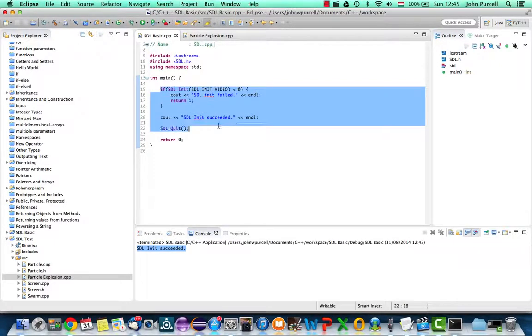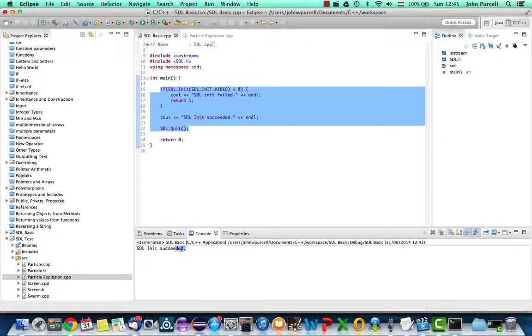But you need to get to the point, before going on to the next tutorial, of running a program like this that initializes and quits your graphics API and can actually display some message to let you know that it has succeeded, at least in initializing the system, and then you can quit. So good luck with that.